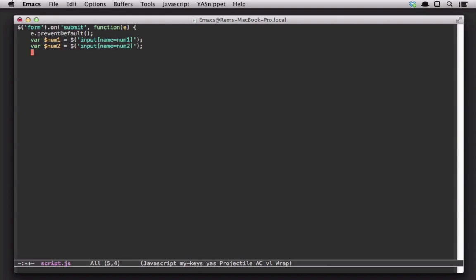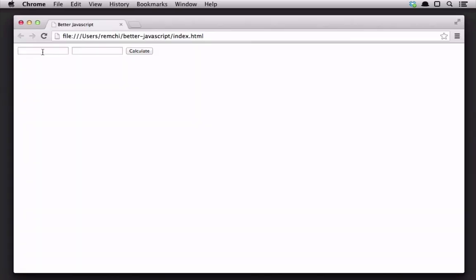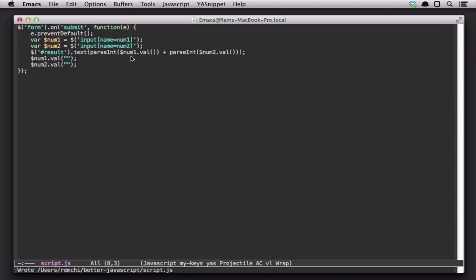After that, we want to have this result to be populated with text of the sum of these elements, so we're gonna need to parse int of number 1 value and add parse int of number 2 value, like this. And after that, we want actually to clean these fields by resetting values. Okay, let's save it. Now let's open it in the browser. And here it is, our two input fields, so 3 plus 3 equals 6.